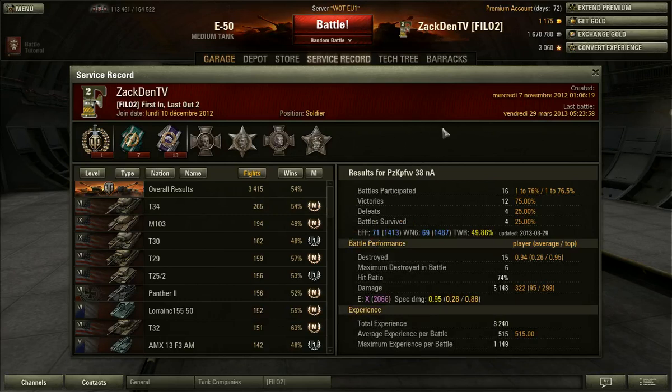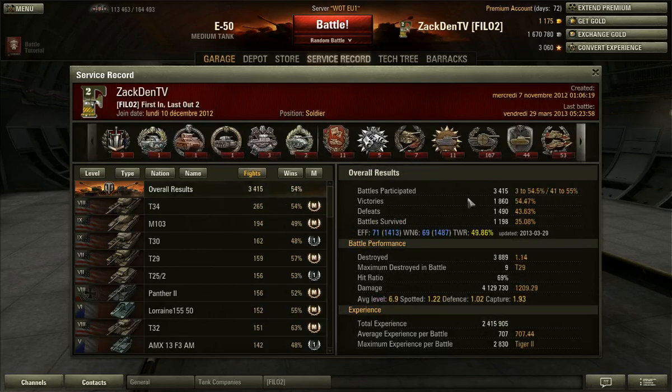Okay, on the right is the overall summary of the battles you have been in. So you have the battles participated, the victories, the defeats, the battles survived. I'm not going to comment about this line. This comes from a mod.